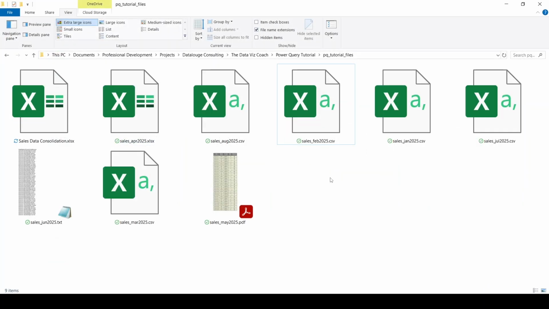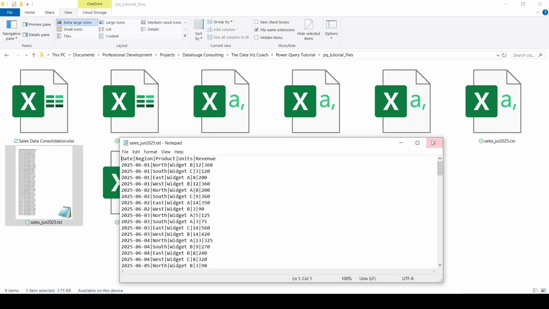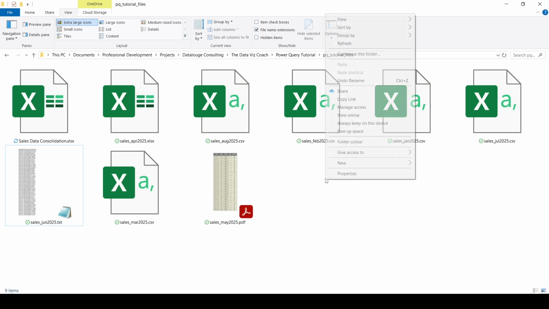Now, here's data worth 8 months, but it's messy. Some files are in CSV. April came in as an Excel workbook. May data is a PDF, and June came in as a text file. This is exactly the kind of situation I used to dread.